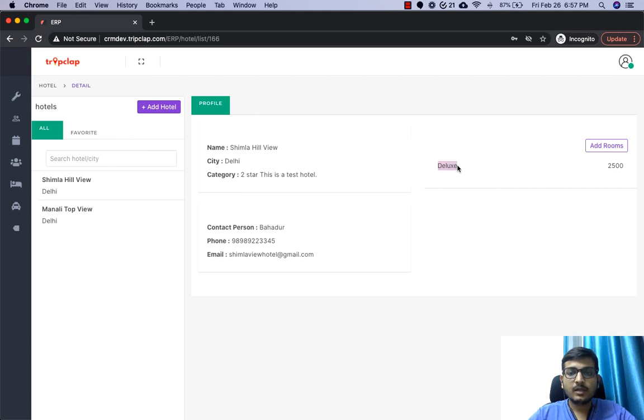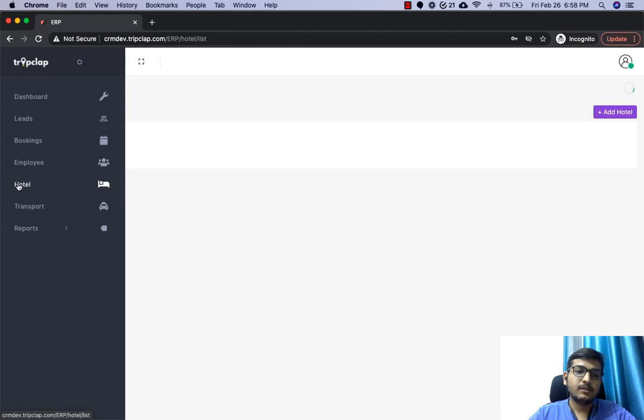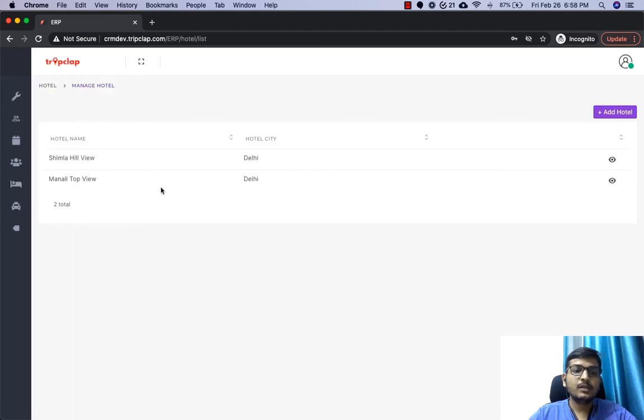As I can see, I added the deluxe room which is costing 2500 rupees, and I can add multiple kinds of rooms in a single hotel. And as you remember, when you were creating the bookings, you were seeing only the list of those hotels which you have added in the system. This will help your sales team to give only those hotels which are present in your CRM.